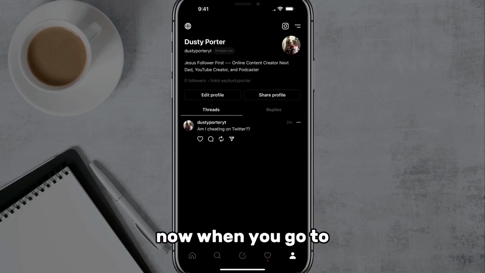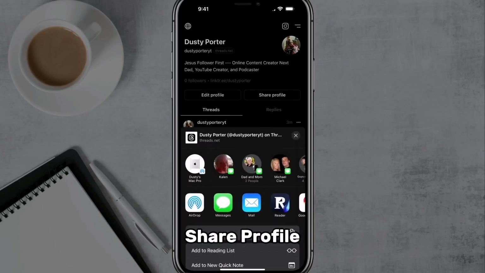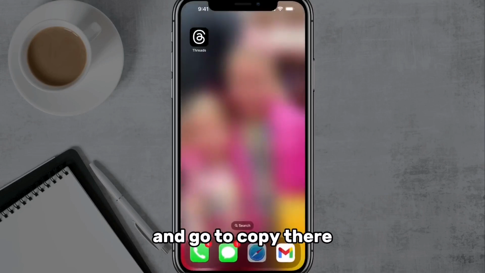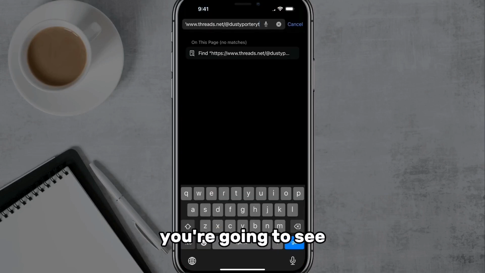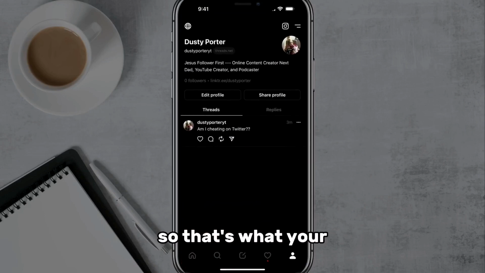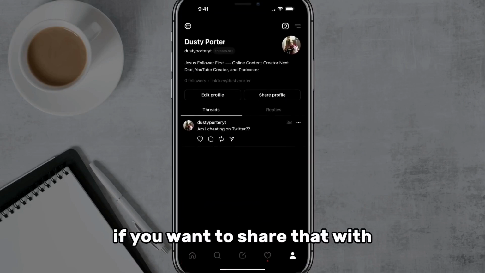Now, when you go to your profile, you're going to see the username there. So mine is Dusty Porter YT. That's not my name. My name's Dusty Porter, which is above that. But if you look closely there next to my username, you'll see threads.net. So it would be Dusty Porter YT threads.net. That's what you'll see when you share your profile by tapping on Share Profile and going to Copy there, and then paste that link, you're going to see www.threads.net/your username. So that's what your username is if you want to share that with anyone there.